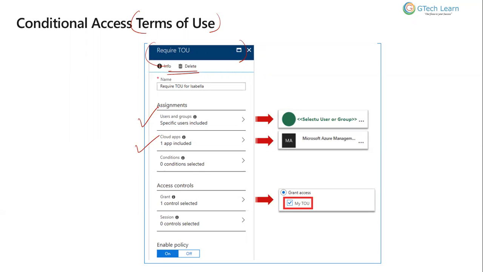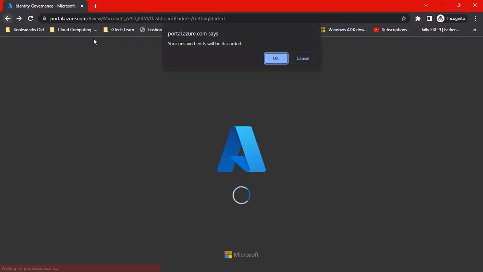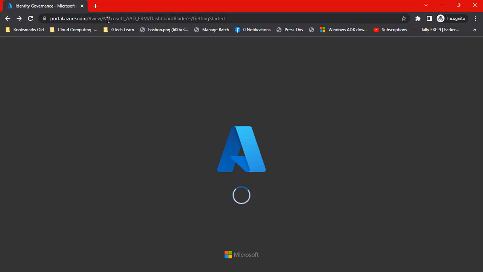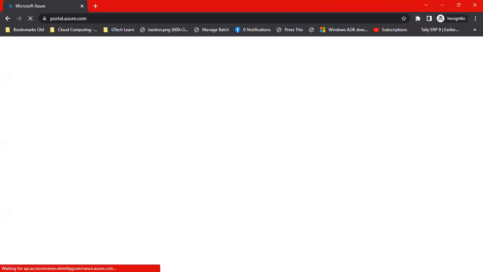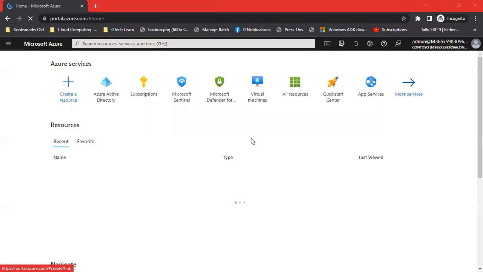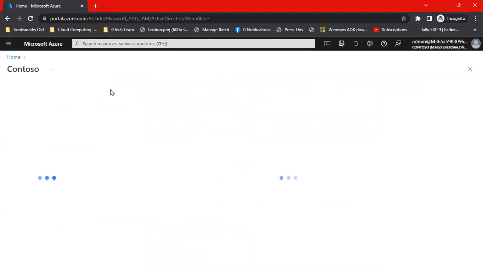I'm preparing one on my end, and let me open up my portal, and let me go back. Okay, let me go ahead and open my Azure portal. And from in here, I am going to Azure Active Directory.